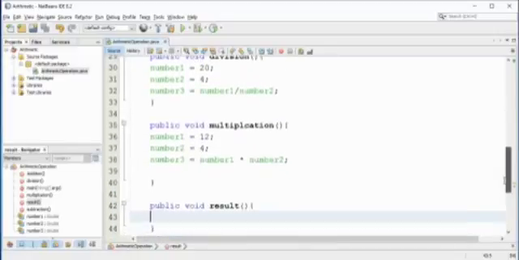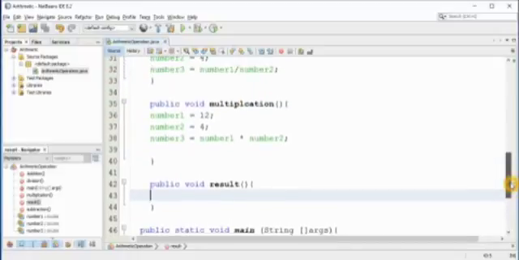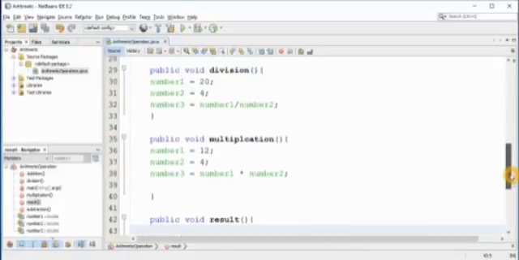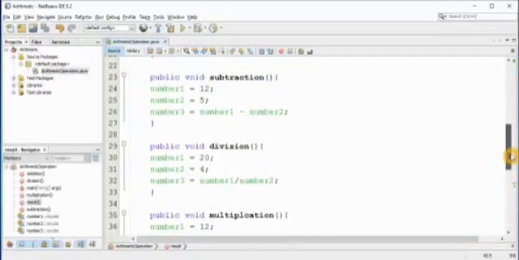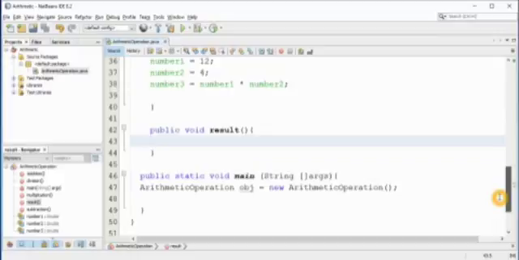Don't forget, I repeat, the result method is going to contain the code that the object should perform. Inside this result, we make reference to each of these methods, which are multiplication, division, subtraction, and addition, while the object is going to be calling on this result method.